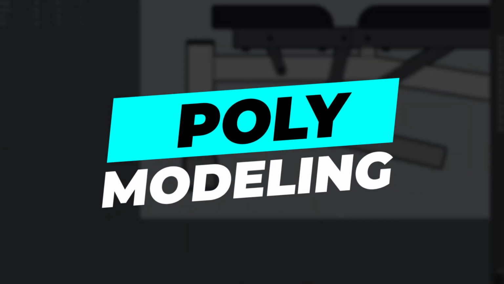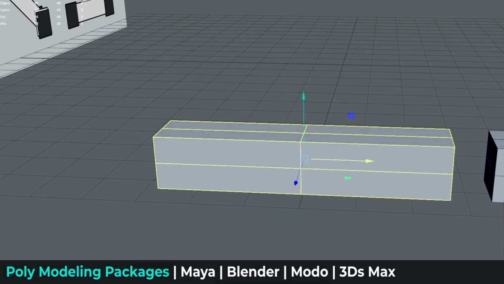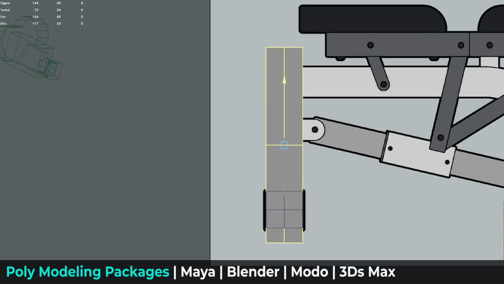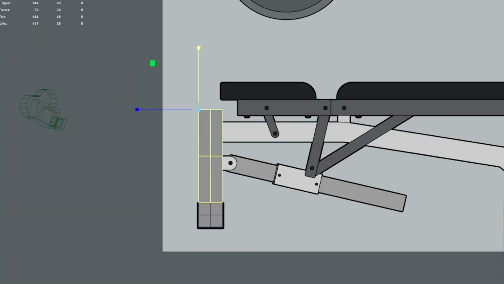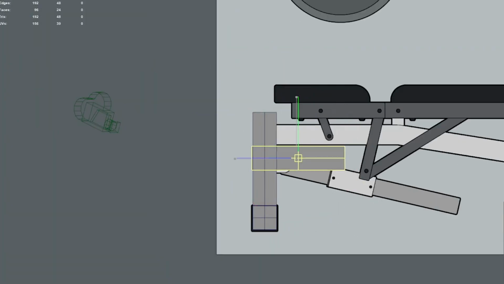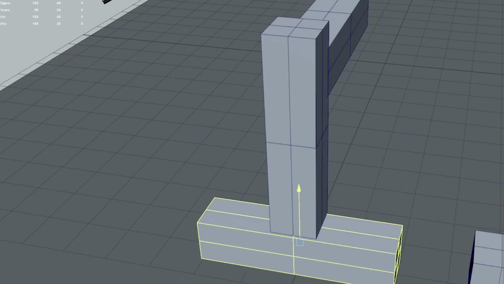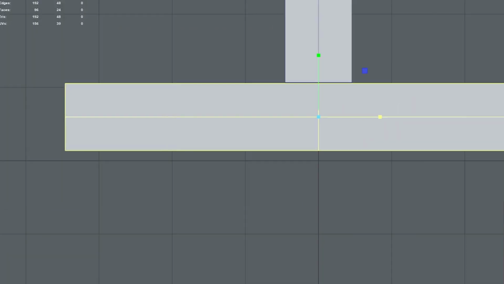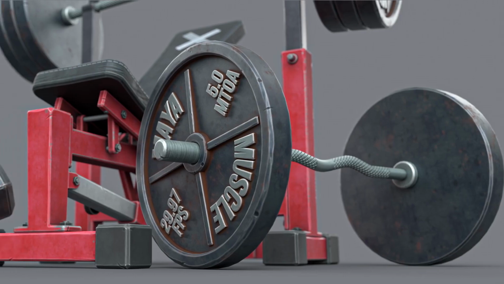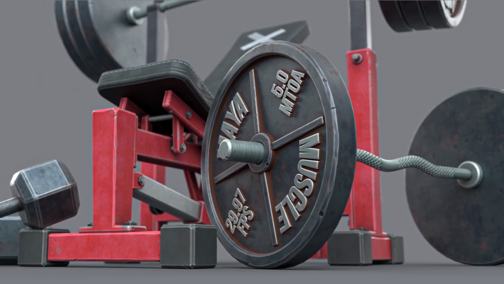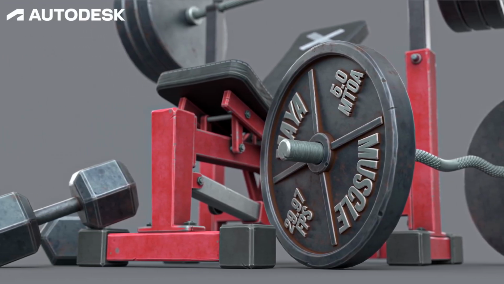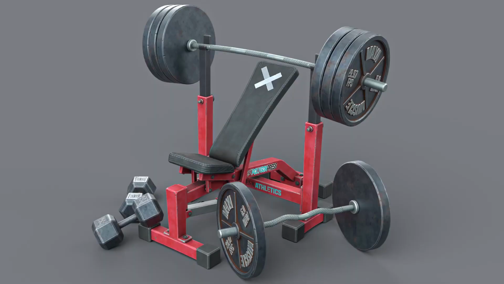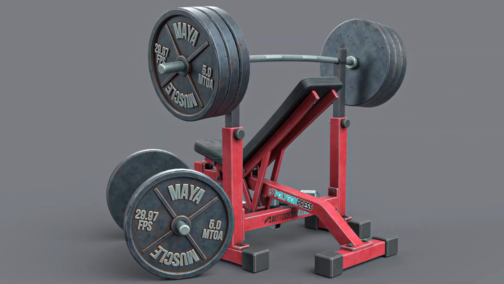Poly modeling. Poly 3D modeling is a method of creating 3D models by building up shapes by manipulating individual polygons. It is commonly used in the gaming and animation industries for creating complex characters and environments. This is a project that I did as a part of a sponsored series with Autodesk. I was creating this stylized gem to be used as a video game asset.